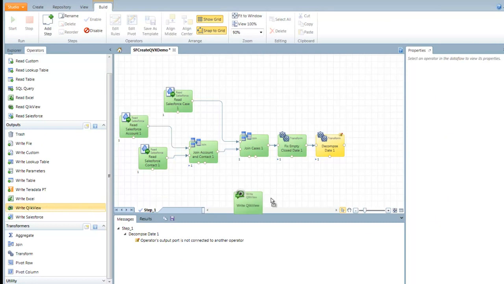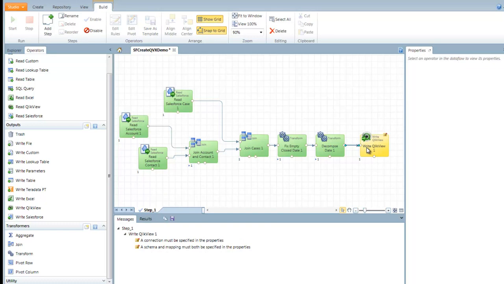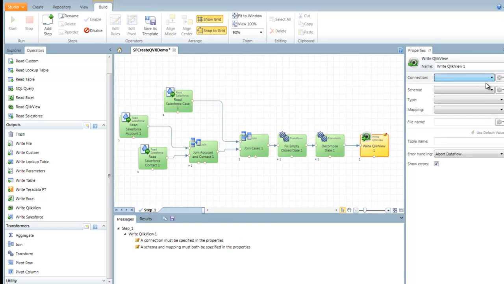We will now assemble our data flow with the right QlikView operator. We will configure it with the appropriate connection artifact, the schema we created, the type associated with that schema. We will call it sf_case.qvx, the name of the data file to be written. And if I click Use Default Values, it will pull out the table name that was extracted from the QVW. In this case, the name of that table was case. Okay, we're ready to run.